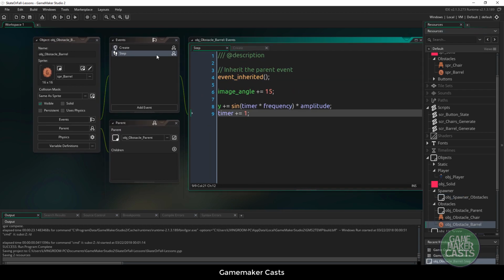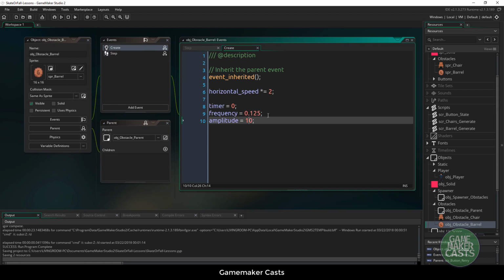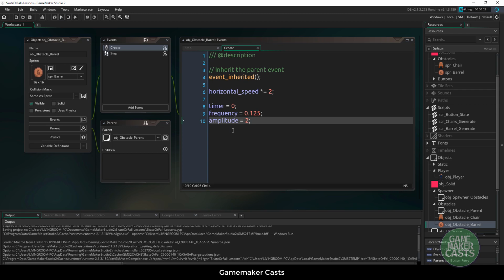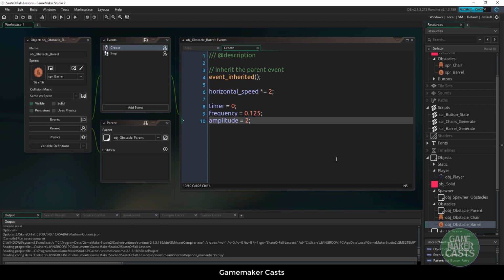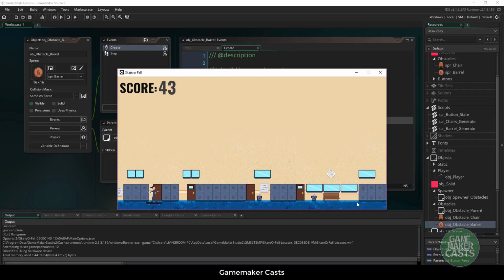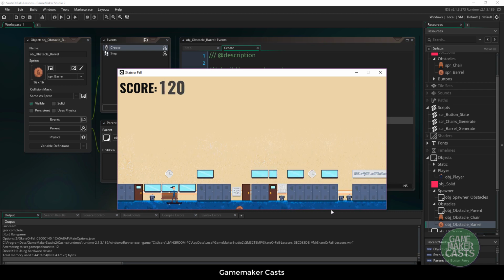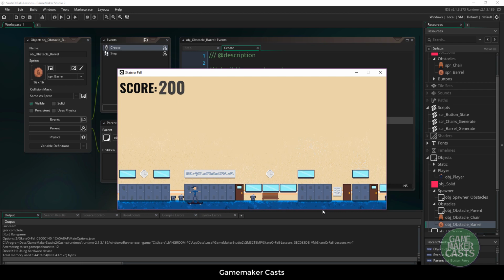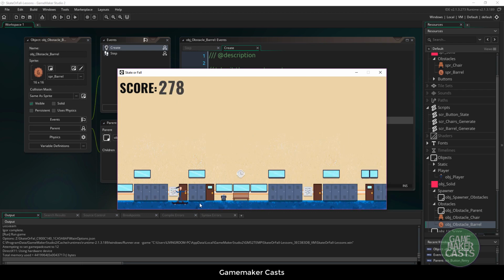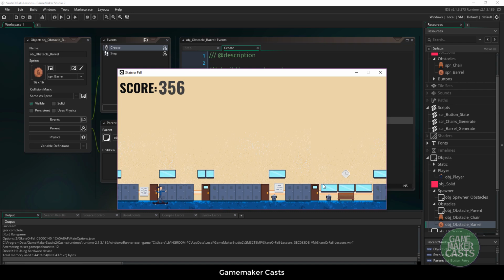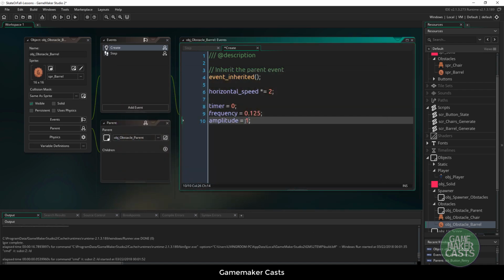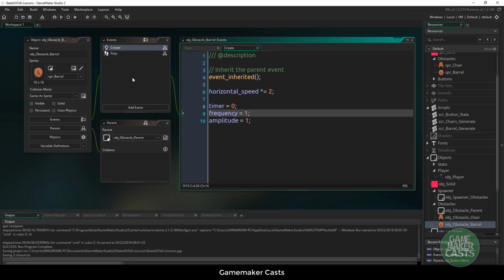So in the barrel, let's turn this stuff down. The amplitude, let's set to 2. And let's see how that looks. Alright, so we're running again. Hopefully the log will appear over here. I see it happening there, so it's going down too far. So let's set this to 1, and our frequency we can set to, actually that was fine. Let's set to 1 as well.